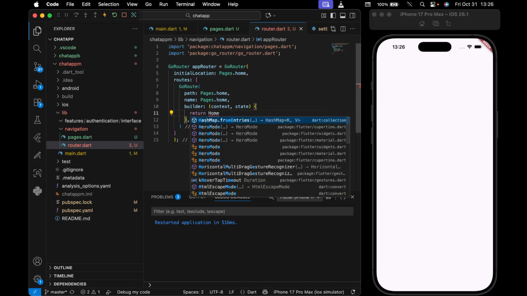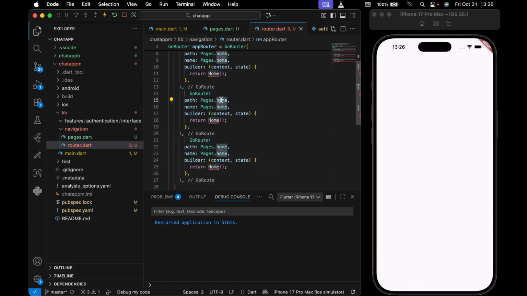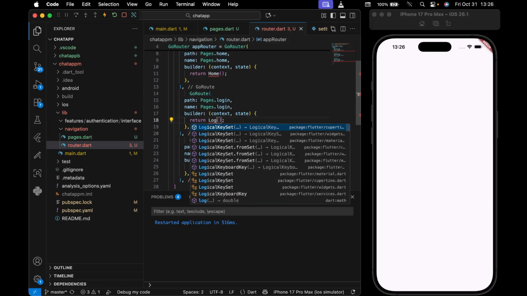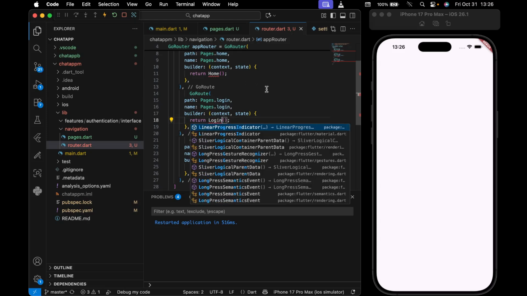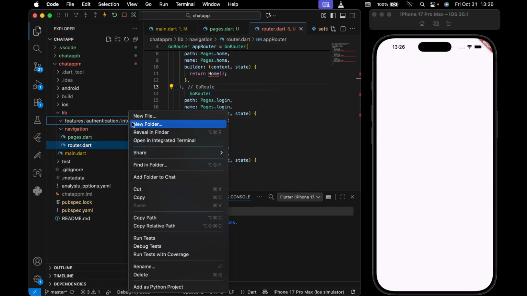For now, we've not created the home page, so we'll create that later on. We do the same thing for the login and the sign up. We'll create that too. Alright, let's create the pages first.